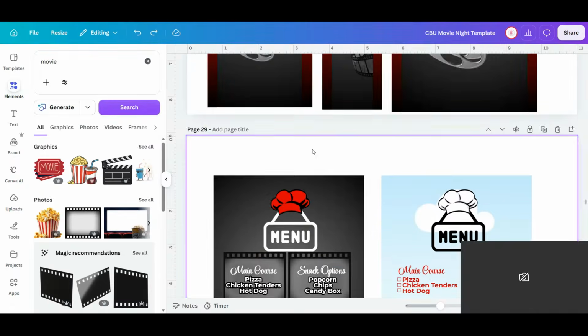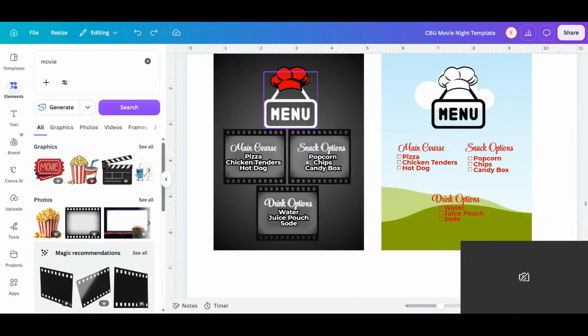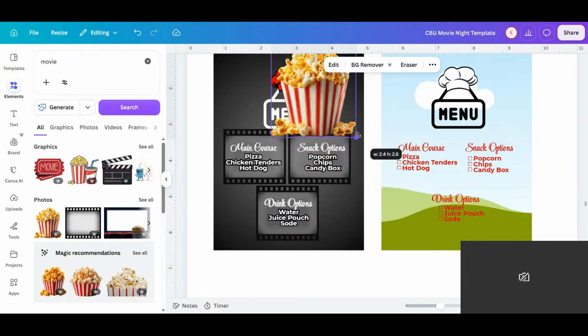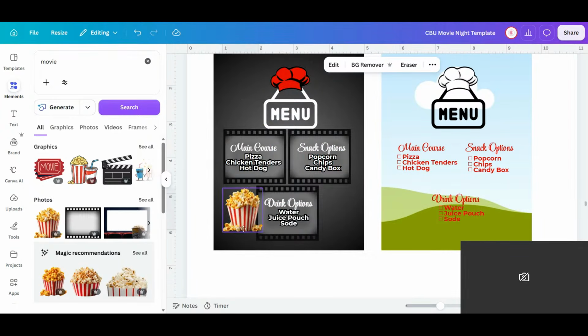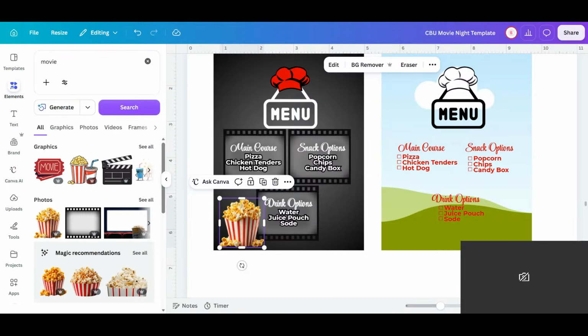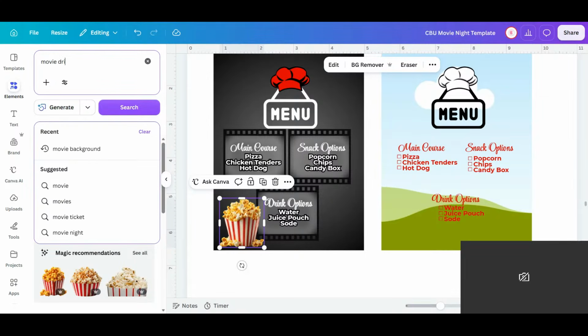And then maybe we could add some movie elements like popcorn on here. Like, this is cute. Popcorn and a drink. Movie drink.